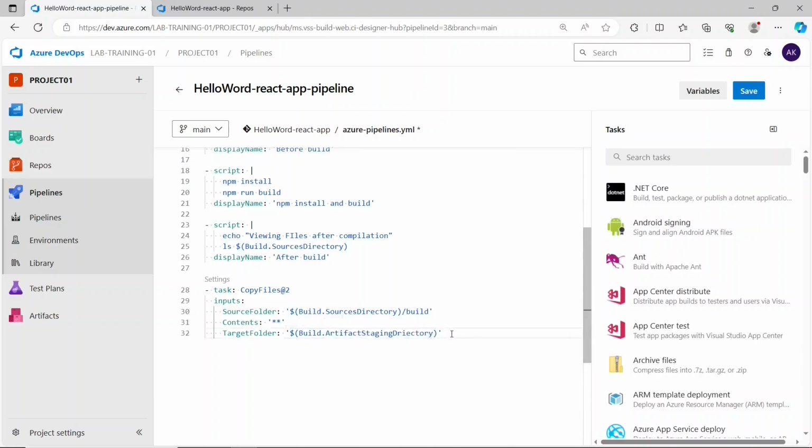Guys, again, if you are not understanding these variables, check out my previous video. I have explained everything in detail. So now our build files or artifacts have been copied from the source directory to the artifact staging directory. Now we will publish this artifact to our pipeline so we can see it. We are copying our artifact from the source directory to the staging directory, and now moving ahead to publish this artifact to our pipeline.